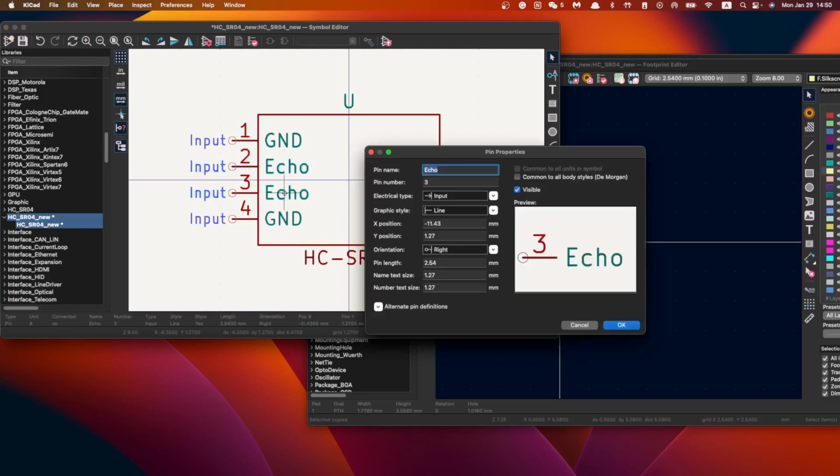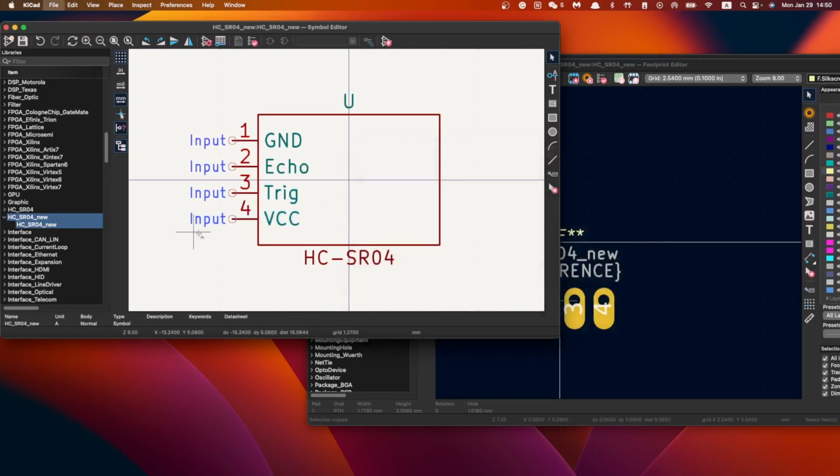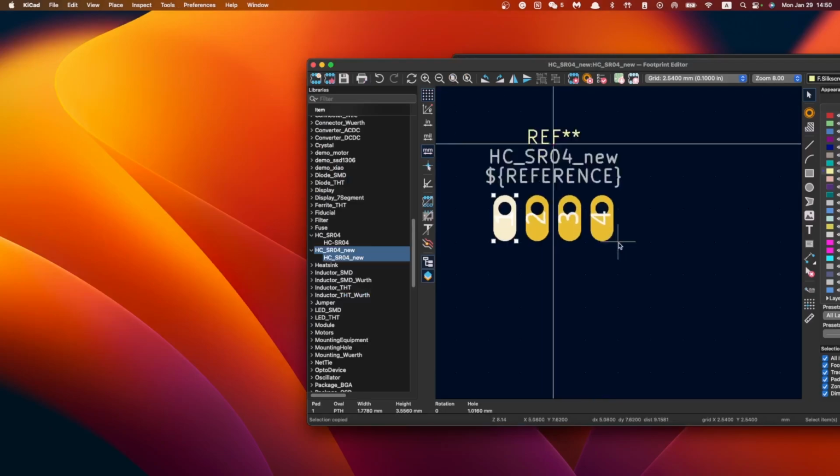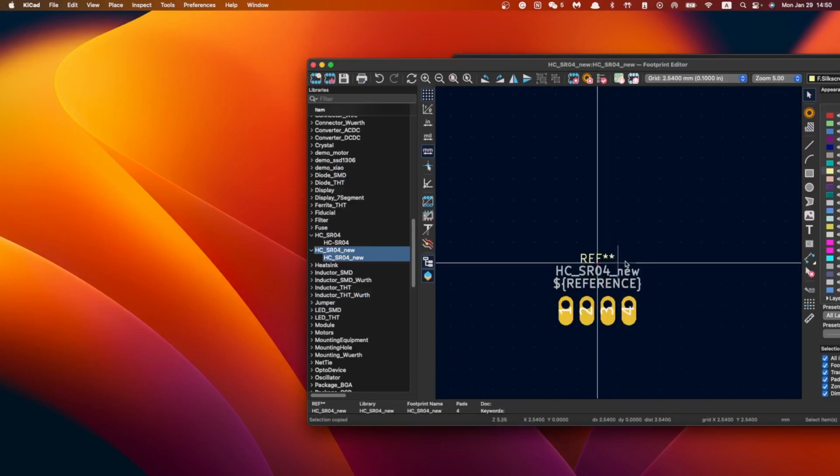The third one should be trigger. And the fourth one should be VCC. And I'm gonna click Ctrl and S to save it. So afterward, if you are trying to connect this device to an existing schematic, you can see it makes it correctly. Okay, the previous one was wrong.